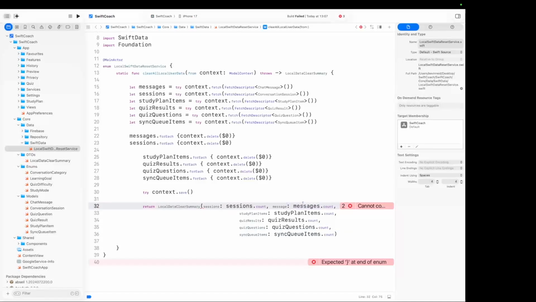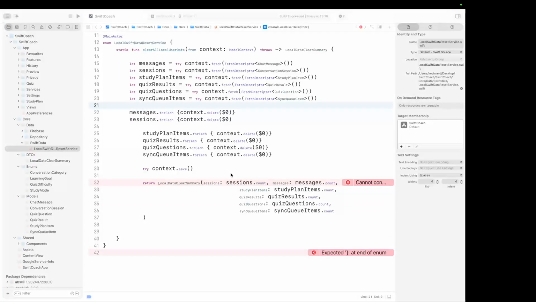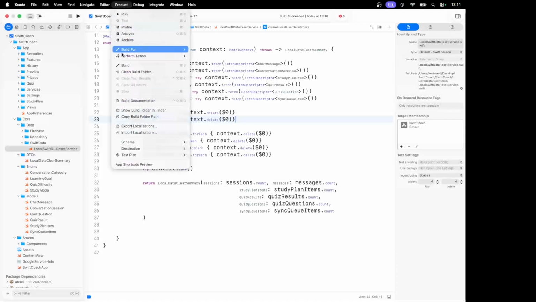Also, we missed out the S from messages. See if that works. Just compile it. And closing bracket. Well, the problem is we missed out a bracket on line 23, a closing bracket. It should be there. Compile it again.